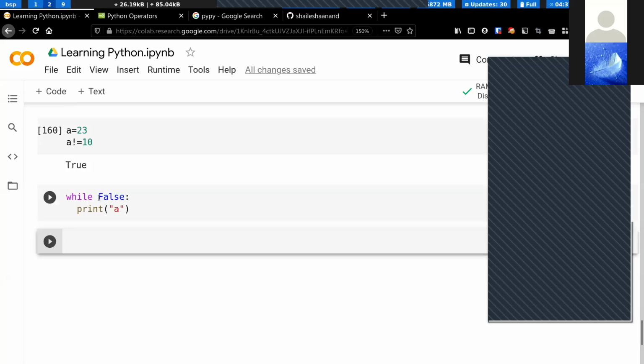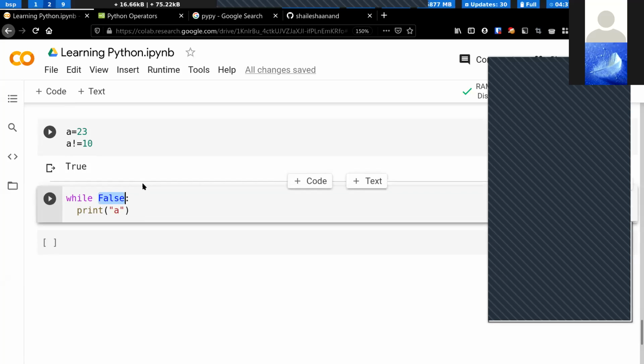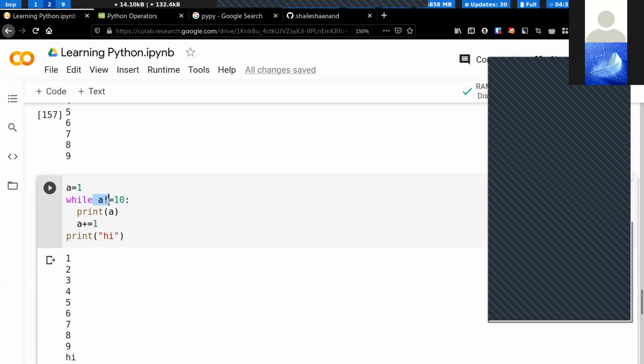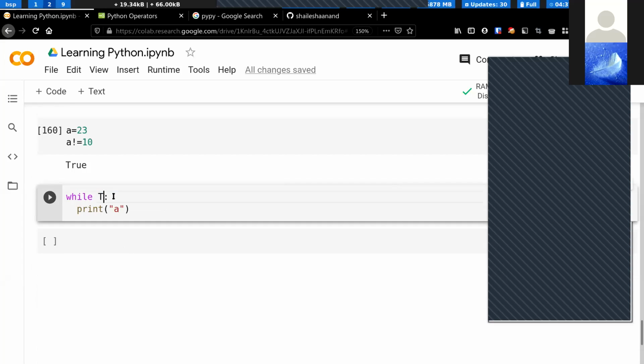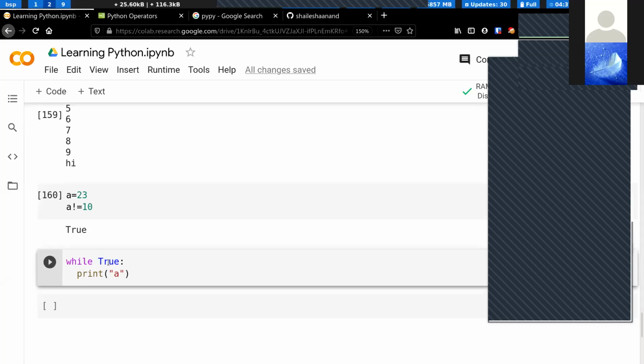So this is the simplest condition possible, false. We are directly writing false instead of writing A not equal to 10 or A equal 10 or A greater than 10. We are just saying false. The opposite of that is true, but true will hang our program because it will be an endless loop. It will never end because this thing is always true. So this true can be replaced with any condition like 3 equal 4. Now that is false, so the loop will never execute. If we write 3 equal to 3, this will execute endlessly and will never stop.